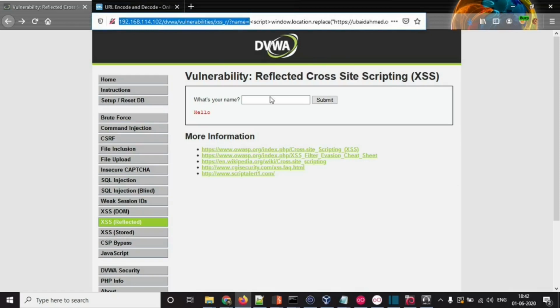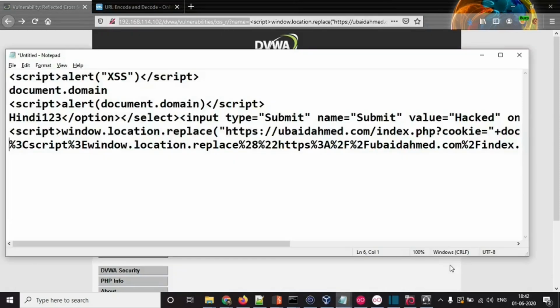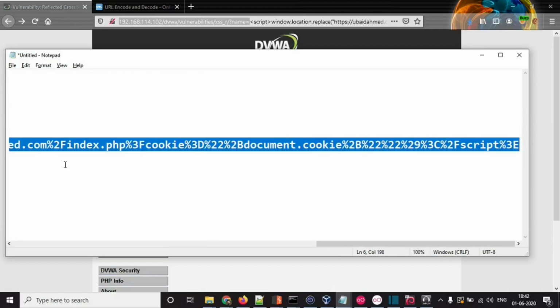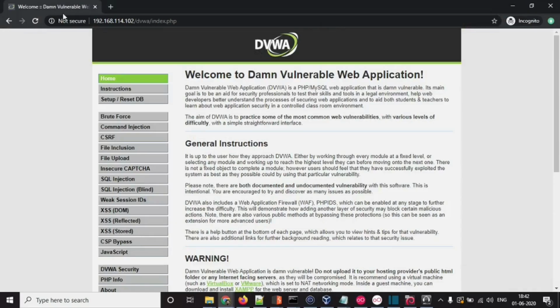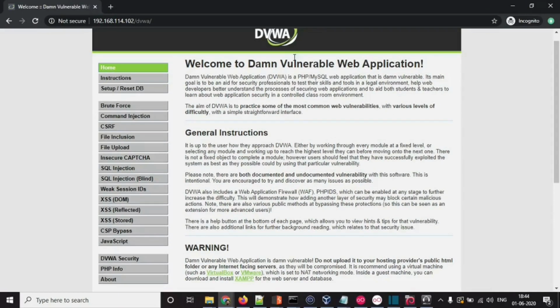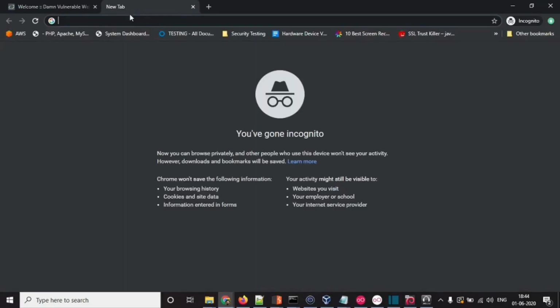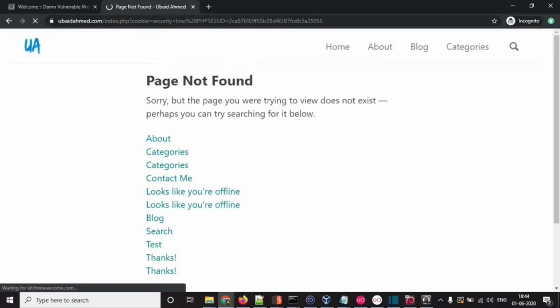So this is my attacker, and this attacker is crafting a URL, and this is the URL which they crafted. They'll just simply copy it and somehow lure the admin user to click on it. And when the admin user will click on it, then this will happen. We got the admin user's cookie. So this is how you can use XSS attack for stealing a user's cookie.